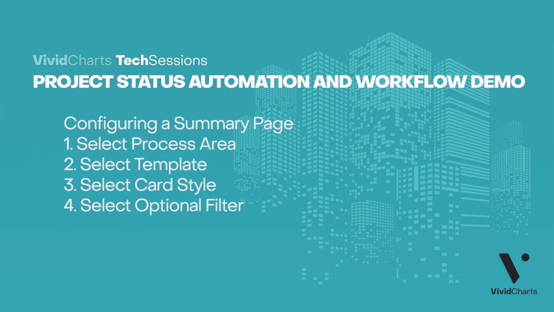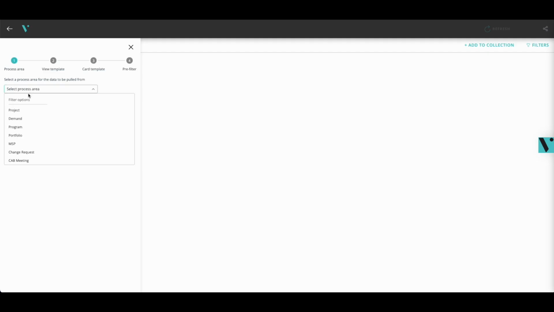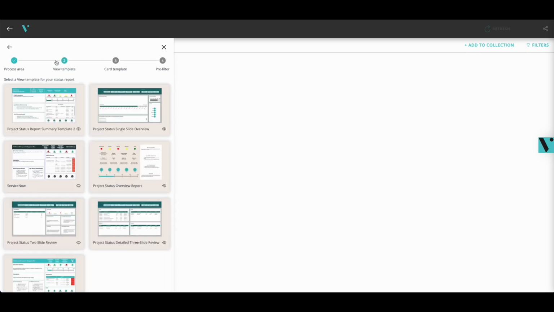summaries to configure what the experience is going to be like for our end users, project managers, portfolio owners, stakeholders. So let's go through the configuration of a summary page, and then we'll start to step through some of the other workflows that the product facilitates. So first step is to pick our process area. You can see we do project, demand, program, among many others. For this video, we'll select project.